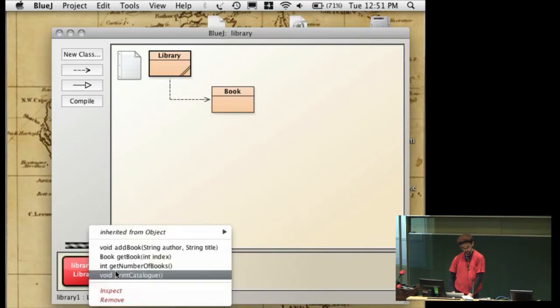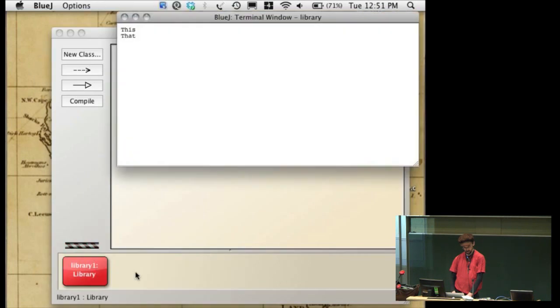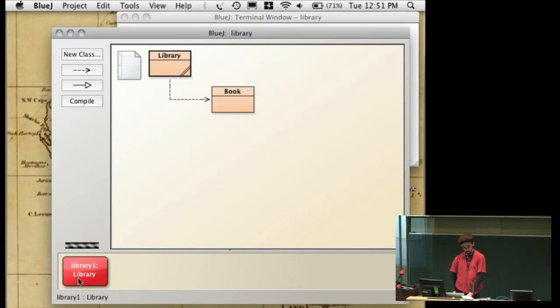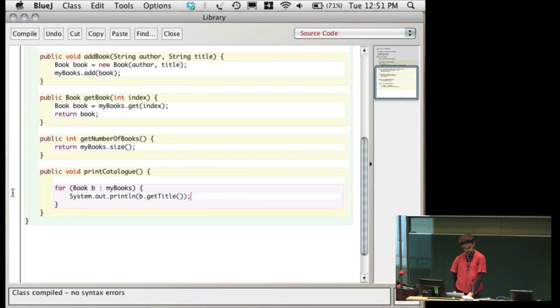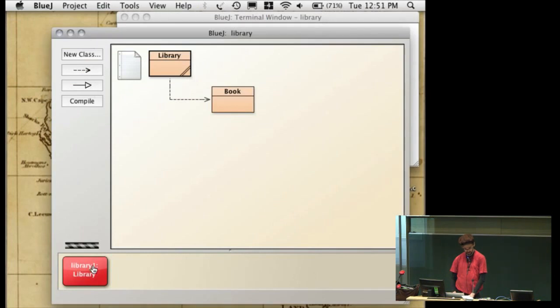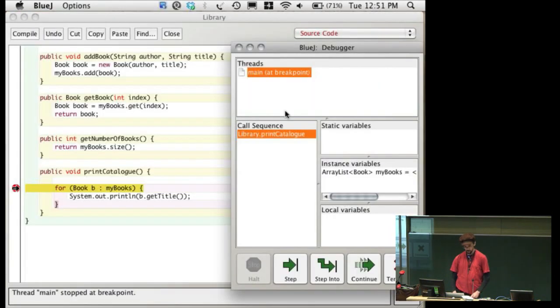Okay, now if we call the print catalog, there we go, it prints out the title of every book. If we go back to that method and put a breakpoint here so we can see what's happening, and now run that again, we bring up the debugger.